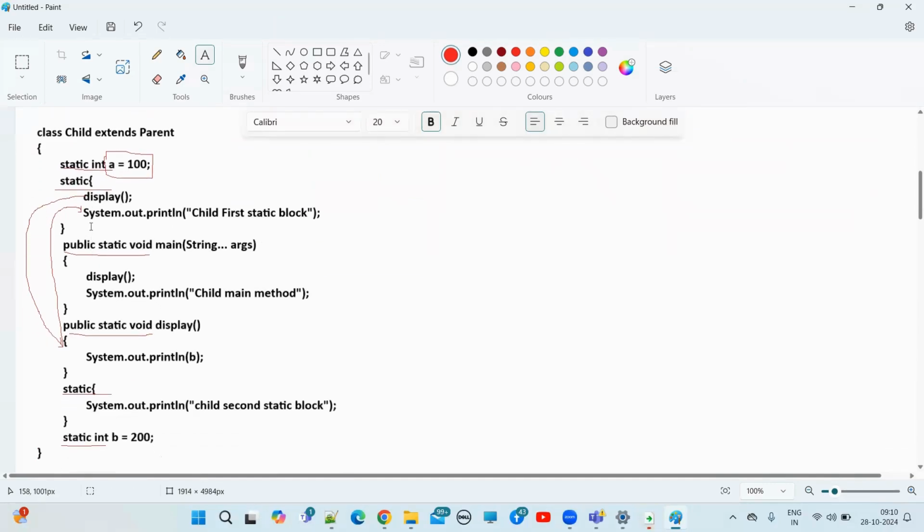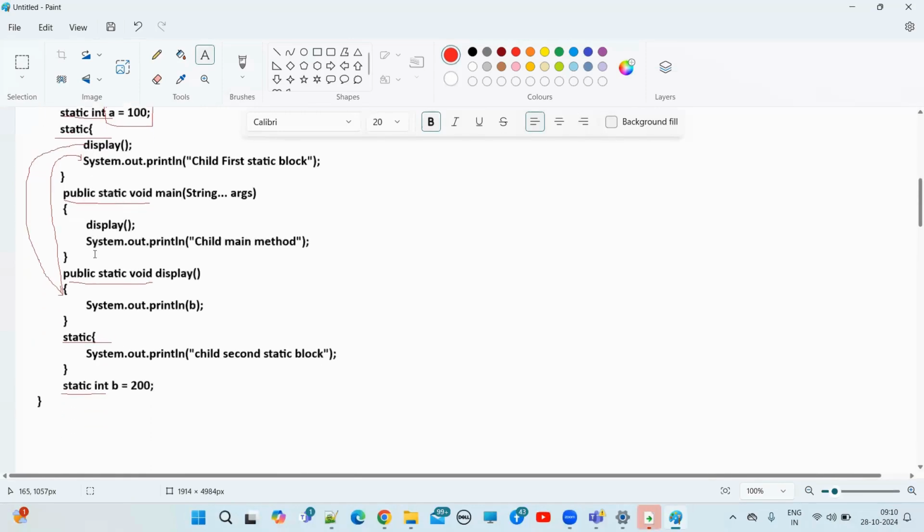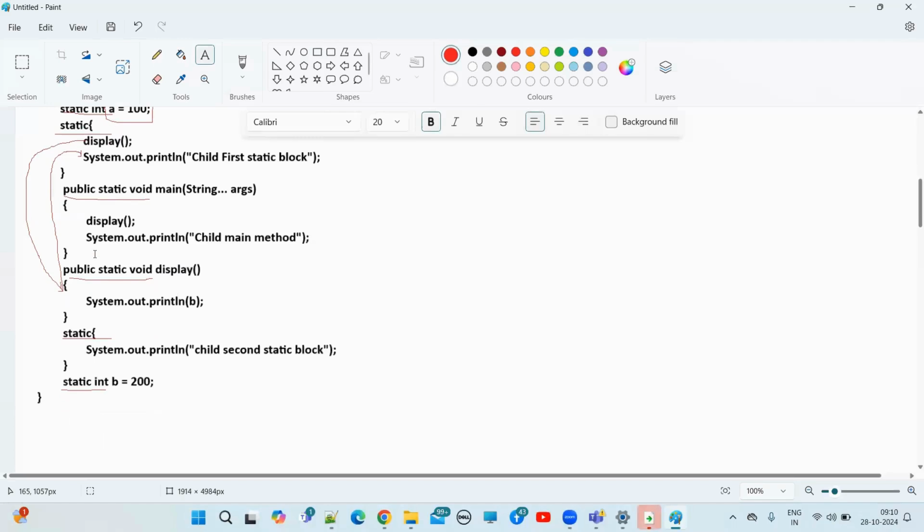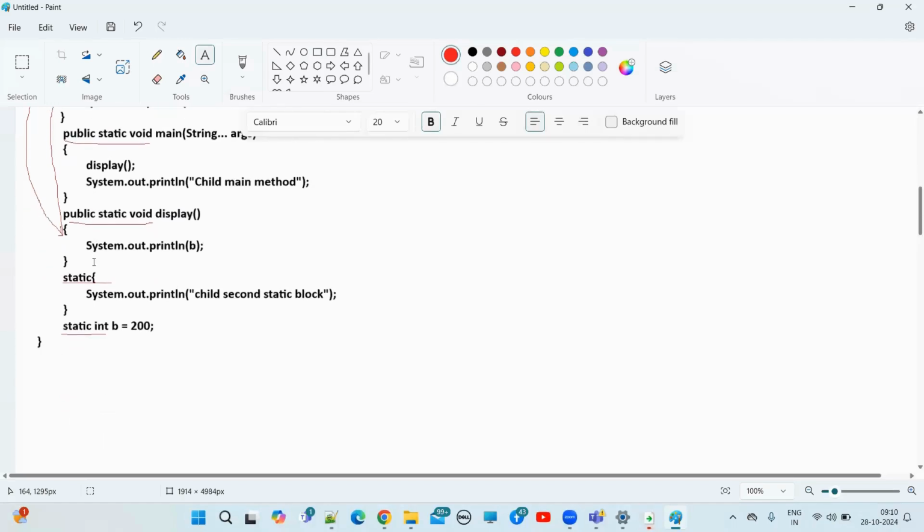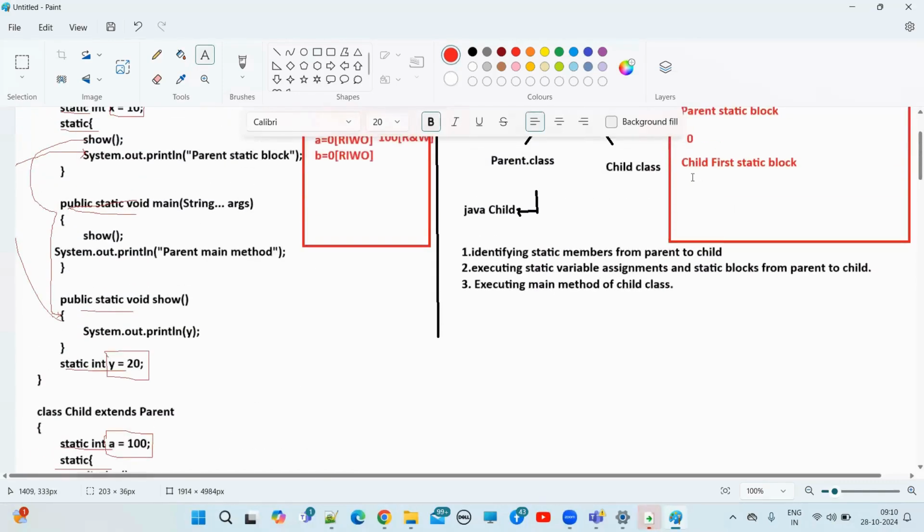Now control will see, do we have any other static block execution or static member variable assignments? Yes, one more static block here. The child second static block, right? What is the output here? Child second static block. Fine.